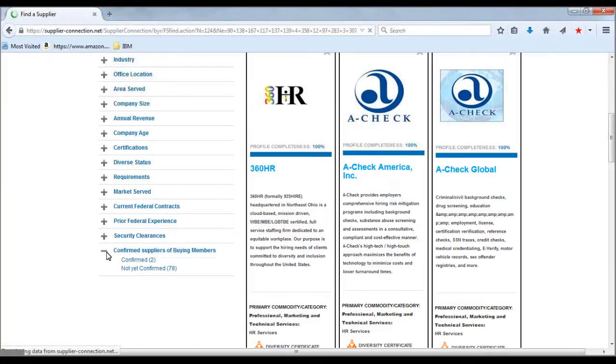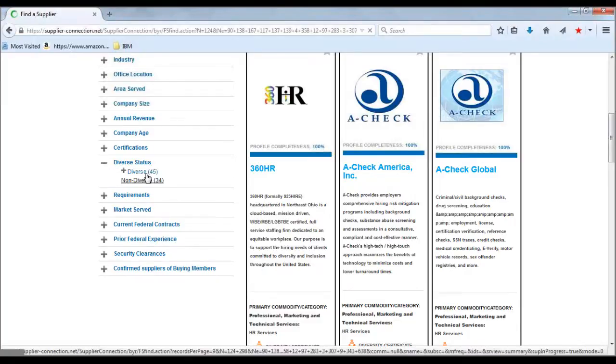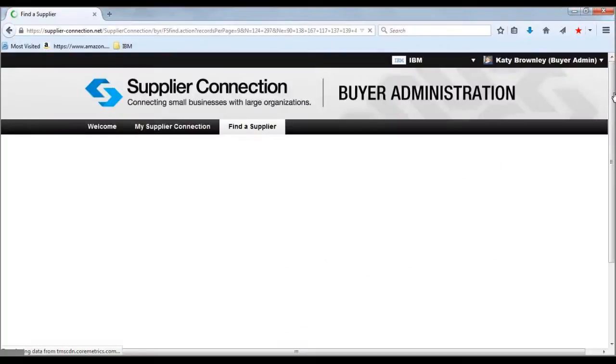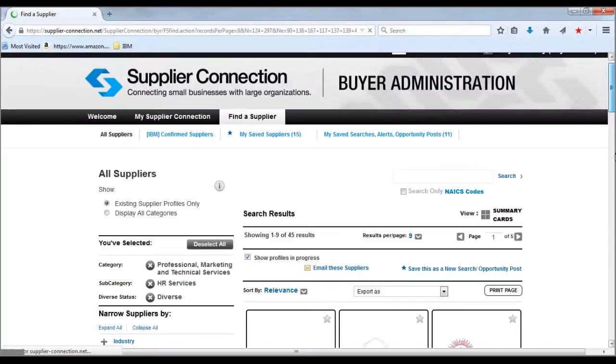So one of the items I said I wanted them to be a diverse company, so I'm going to go down to diversity status, and simply it's diverse or non-diverse. All companies in Supplier Connection are considered small. However, this would mean there are minority-owned, woman-owned, or one of the disadvantaged classes as defined by the government. So if I click on diverse, now I see there's 45 HR services companies that are diverse within Supplier Connection.